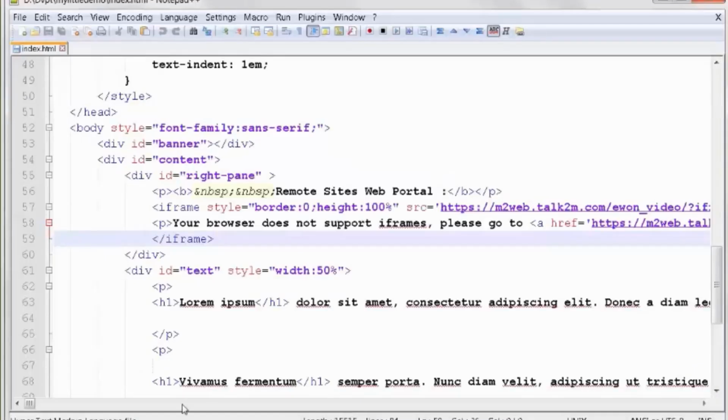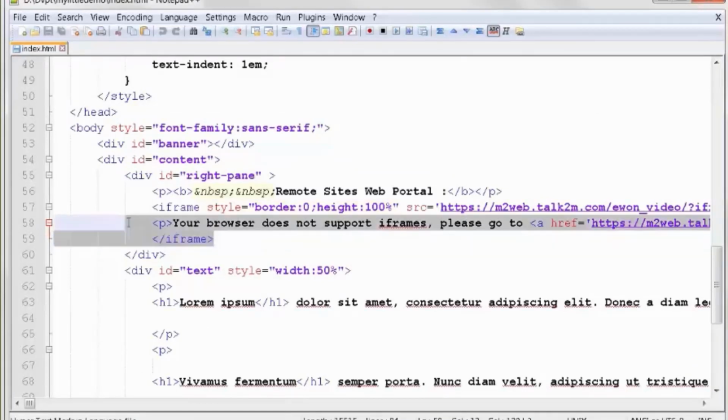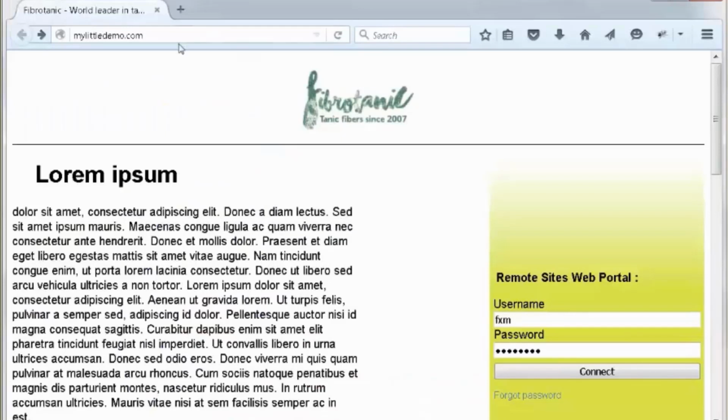So for example, I have a web page here where I have pasted the iframe at the place I wanted to have this login zone. And so when your page is ready, so my page contains other HTML code, CSS code, and so on. So when my page is ready, I just push that into my web server and I test it with my browser. So my website is called mylittledemo.com and you can see the result of the page here.